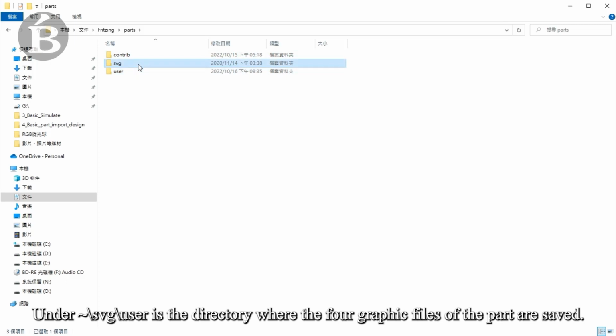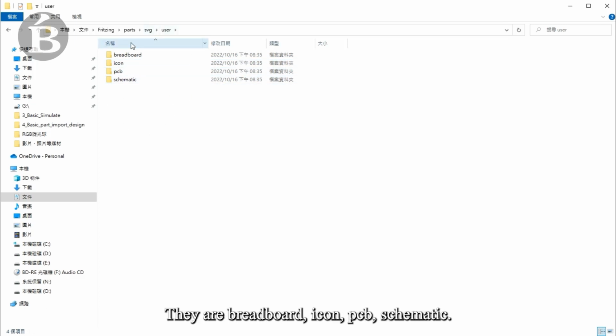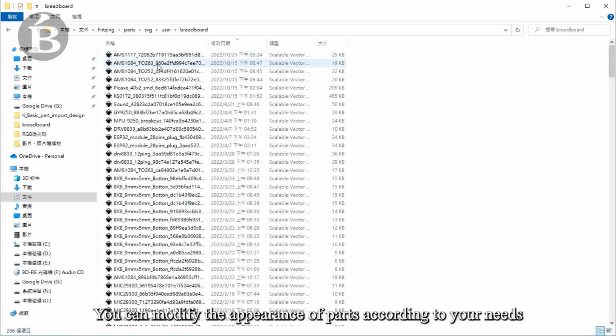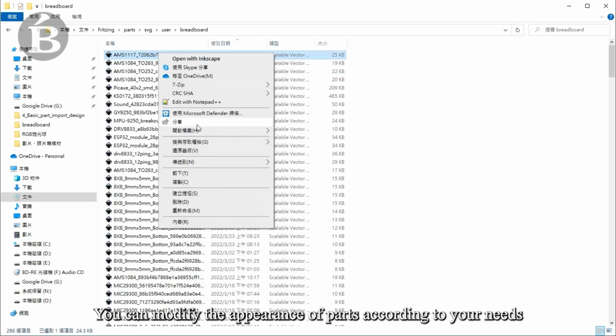Under /svg/user is the directory where the 4 graphic files of the part are saved. They are breadboard, icon, PCB, and schematic. You can modify the appearance of parts according to your needs.